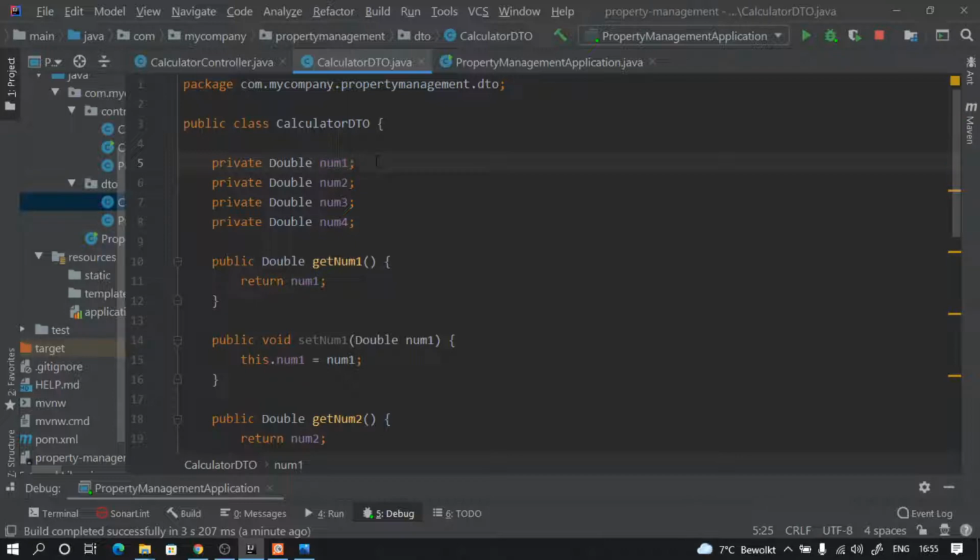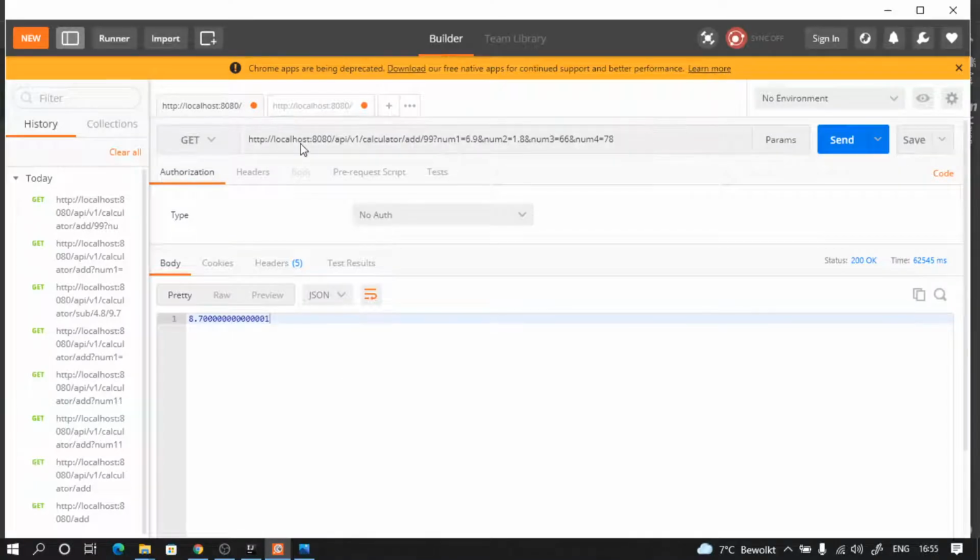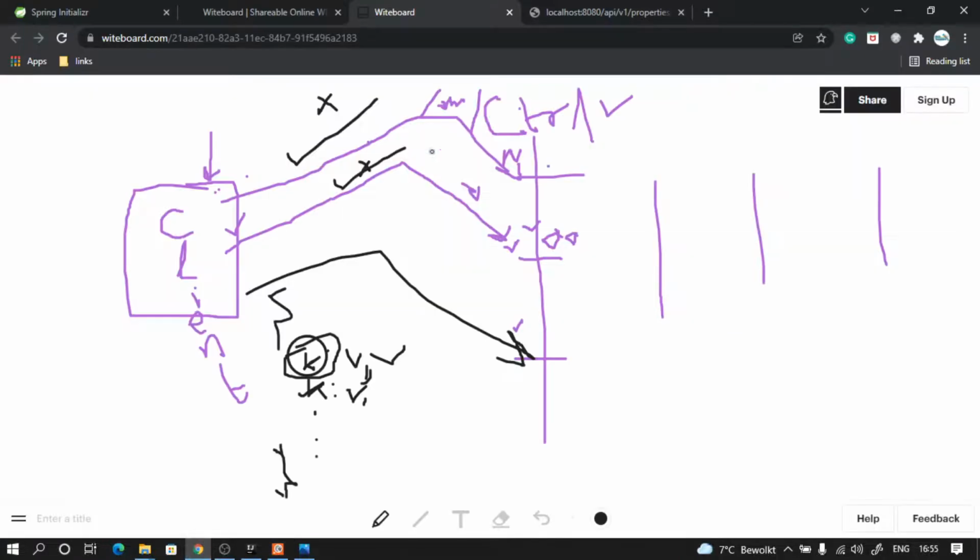So let's see that in action. So first thing first, if I copy this, Control A, Control C, and then I can try to hit this via browser.